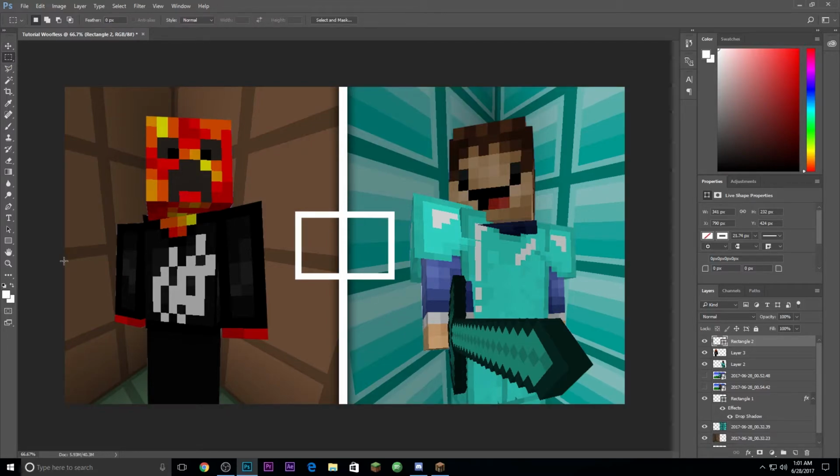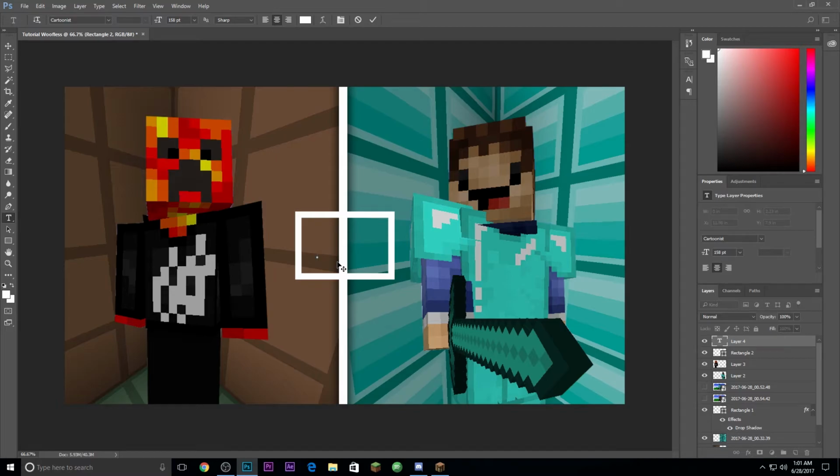After we do that, now we're going to click the text tool and click anywhere on screen, doesn't really matter, and we're going to type in versus, and resize the font real quick. I think that's good, and we're going to move it. We can't see it now because everything's white, but that's okay. We just need to add finishing touches.